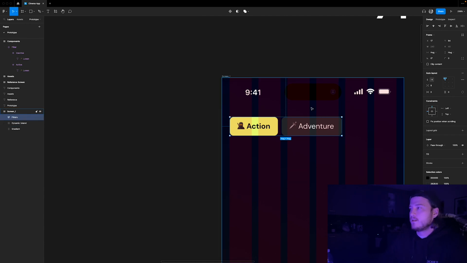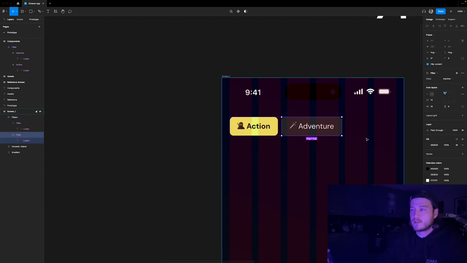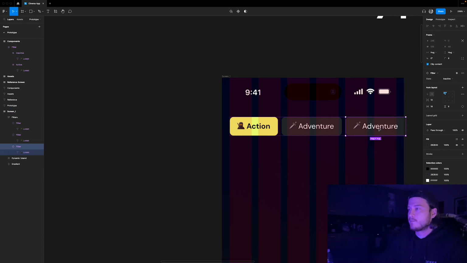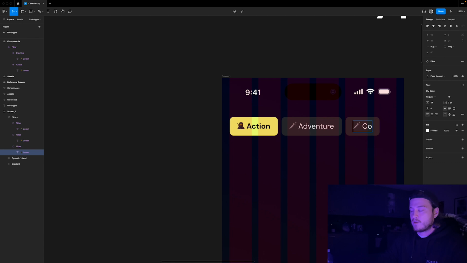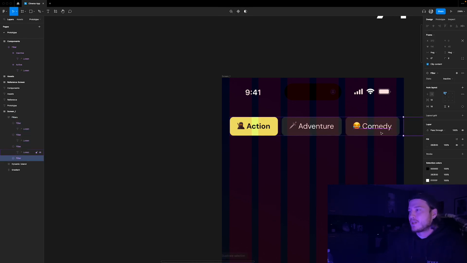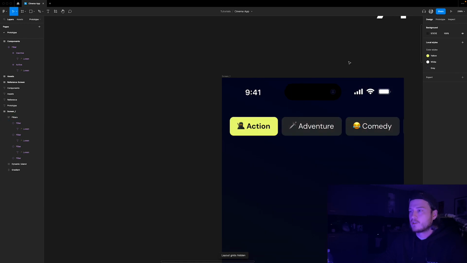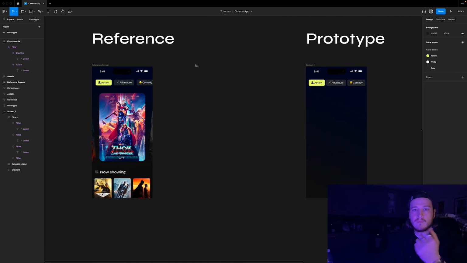And what we've done here is applied a space between each of these filters of 8 pixels, which means as we duplicate, that's going to automatically happen. We can now name this filter comedy, update the emoji to a laughing face, and duplicate this again to get the full filter panel across the top here. So great, we've created the filter section.